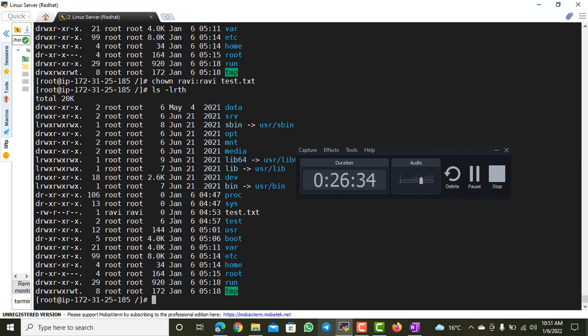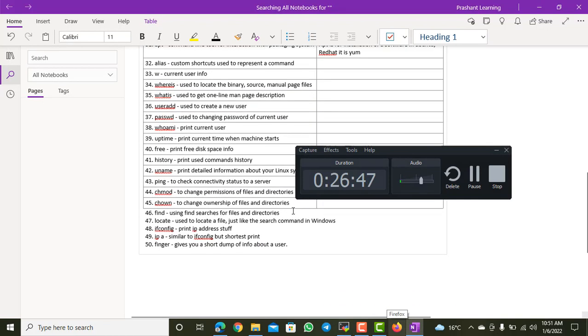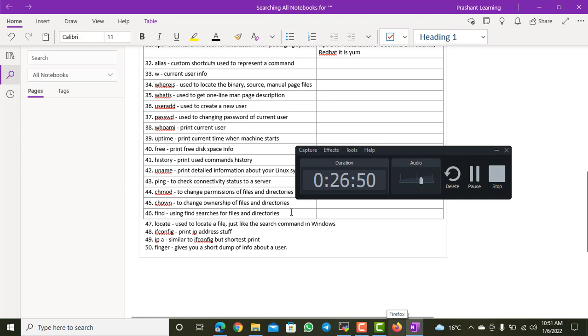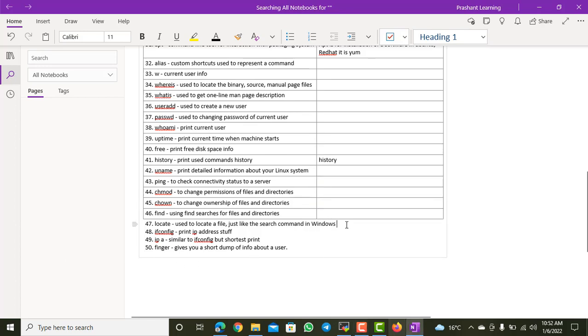Now if you see, the owner name is Ravi, and this is the group. Then the further command is find. If you are stuck somewhere and you want to find any files, you can use the find command. This is very helpful. Locate, again, if you want to locate a file, you can use this one. So find and locate are used a lot. They are like search commands, as you use in Windows.